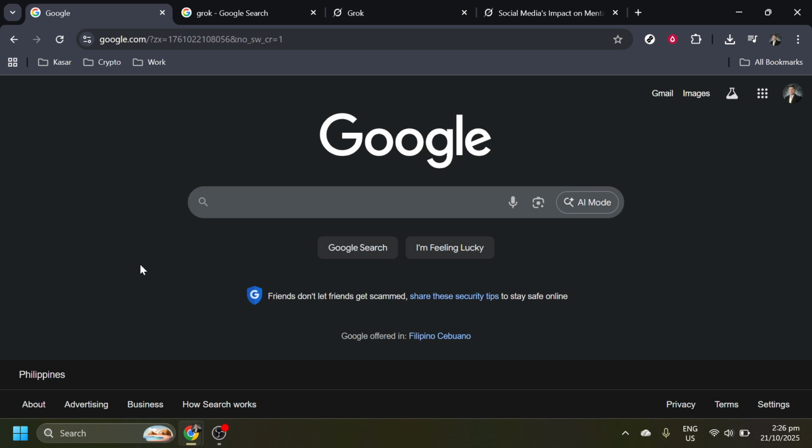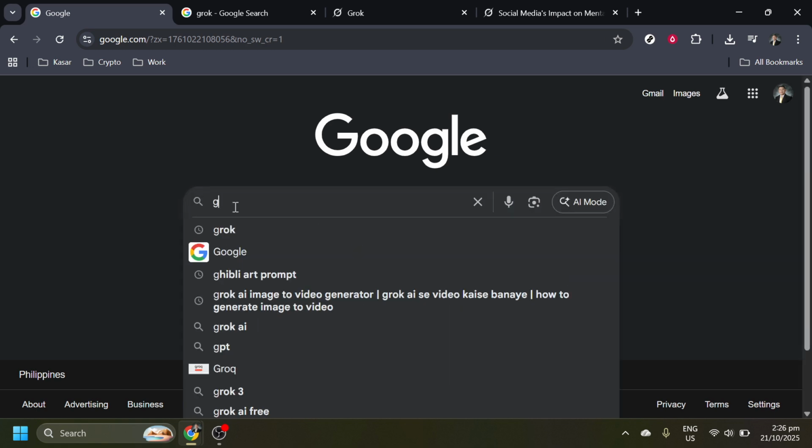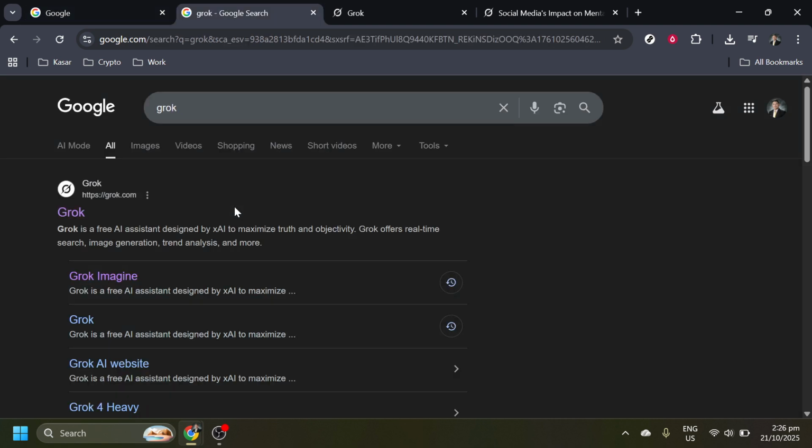First, we'll begin our journey by heading over to Google. Fire up your browser and direct yourself to the Google homepage. This is our starting point for accessing Grok. Once you're there, you'll need to type Grok into the search bar. It's important to make sure you're typing it accurately so that we reach the correct platform. After entering Grok, go ahead and hit the search button or press enter.